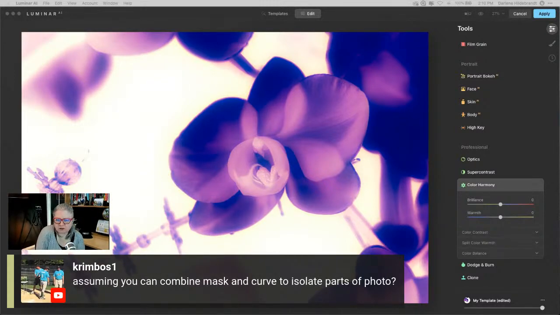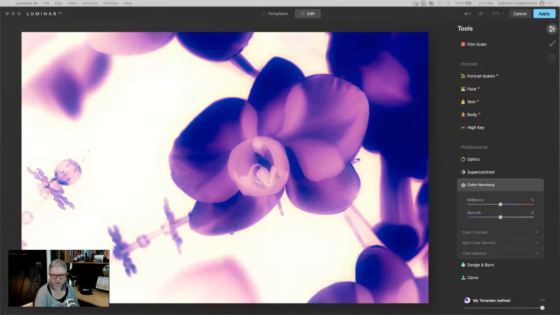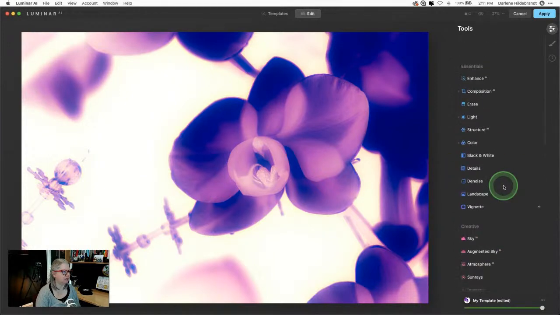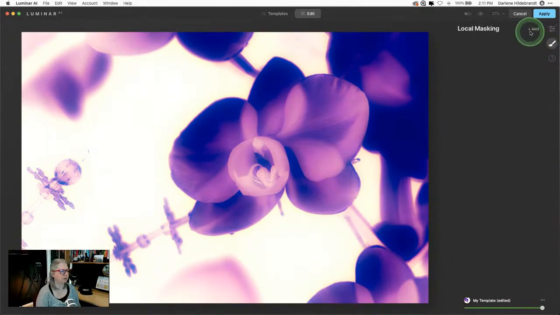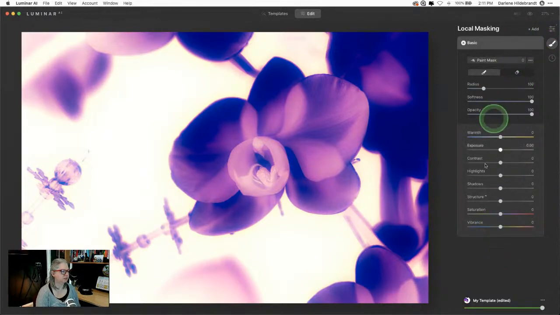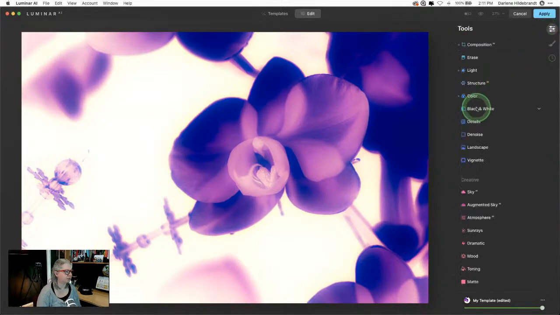Assuming you can combine mask and curve to isolate parts of the photo. Not in this case. If you want to do that, AJ, you'd have to actually bring it into Photoshop, because the develop tool in Luminar is not maskable, right? However, if we add what's called the local masking tools, you get these tools here, but you don't get the curves. Okay, so the develop is only applying to the raw file, so you can't mask it. If you do want to mask it, same thing in Lightroom, you can't mask it.